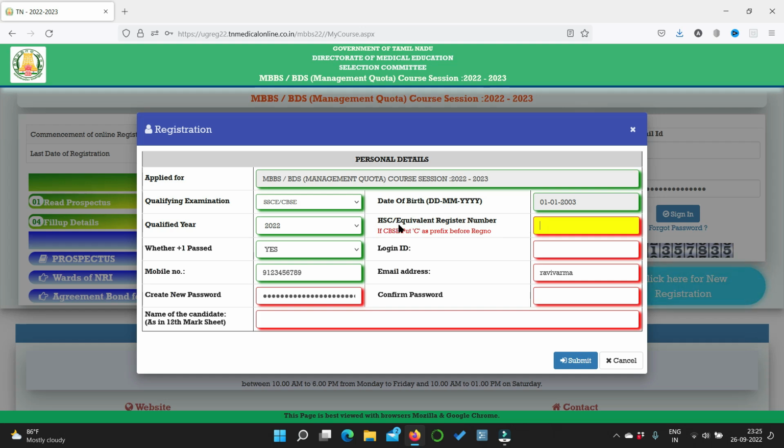So 12th standard register number or roll number. You can put the roll number. If you are CBSE, you can put the roll number, no problem. Roll number or register number, I normally recommend to put the roll number. Login ID, you can create your login ID. This is the login ID I created for the earlier application. So I'm going to use the same, but I need to create it. Then email address. Let me give my email address, justgetmbbs@gmail.com. Then you need to create a new password. Create the password, confirm the password by typing the same password, then the name of the candidate.